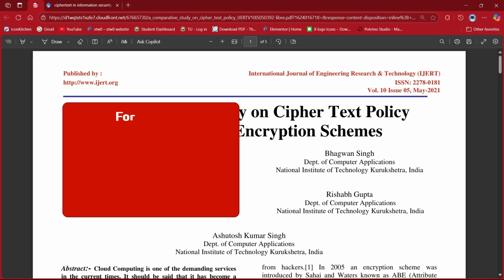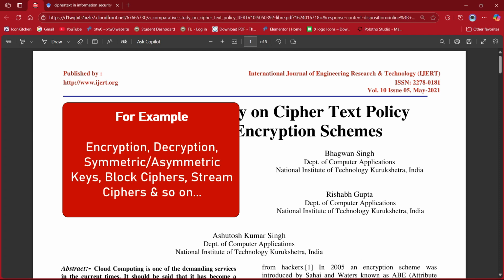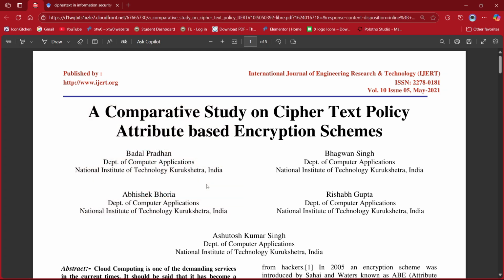Now, in my case, in case of ciphertext articles, you'll often see terms like encryption, decryption, symmetric, asymmetric keys, block ciphers, stream ciphers, and so on. But in your case, it must be different. So make a habit of Googling anything you do not understand. Trust me, it is totally normal.